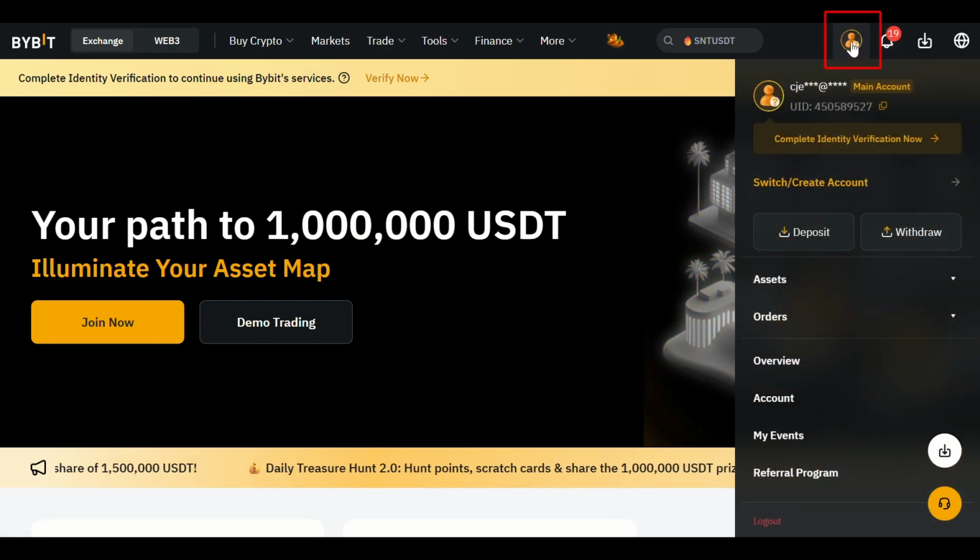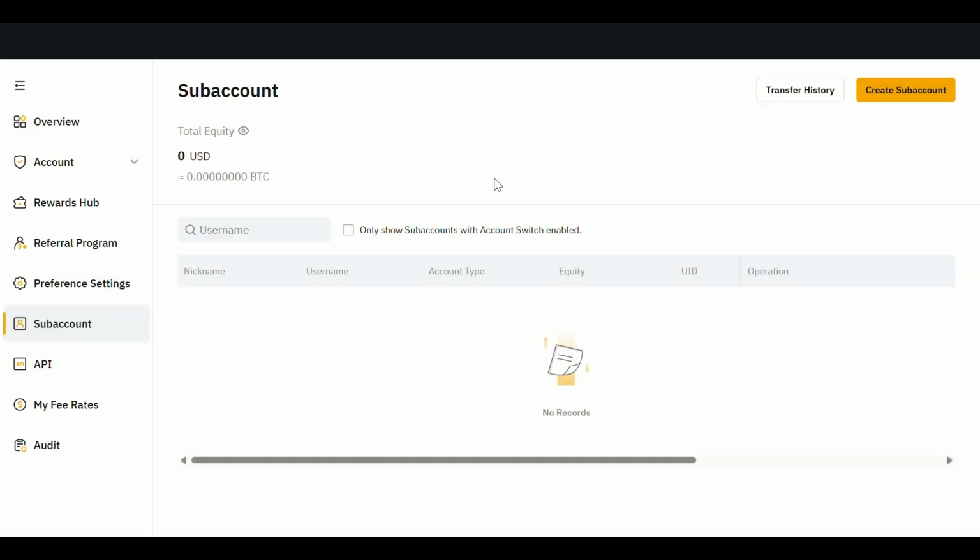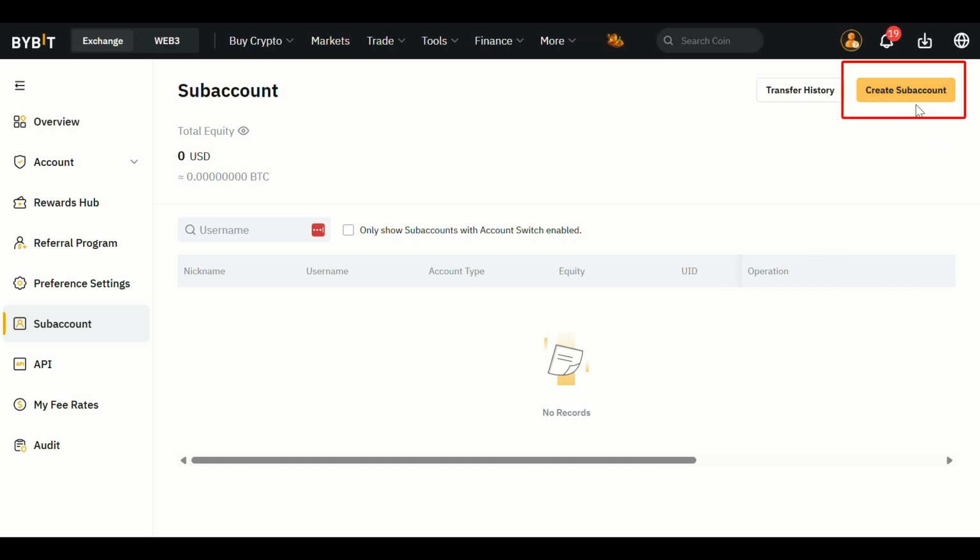Next, head to your profile icon located at the top right corner of the screen. Then, scroll down and click on Sub-account from the drop-down menu. After that, click Create Sub-account to start the setup process.